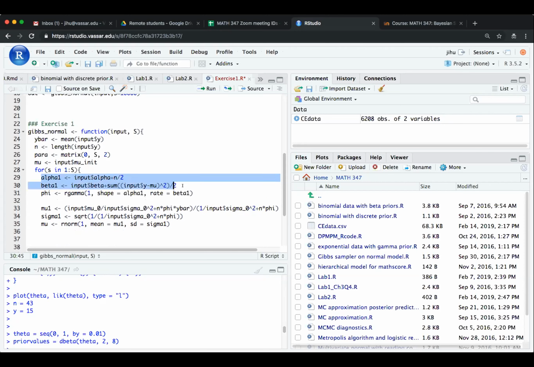So now this block gave me a new feed. Okay? And then once I have a new feed, what do I do? I try to draw mu, right? And the way to draw mu, again, we know it's going to be from a normal distribution. We need to get the mean and the standard deviation from the full posterior conditional distribution.